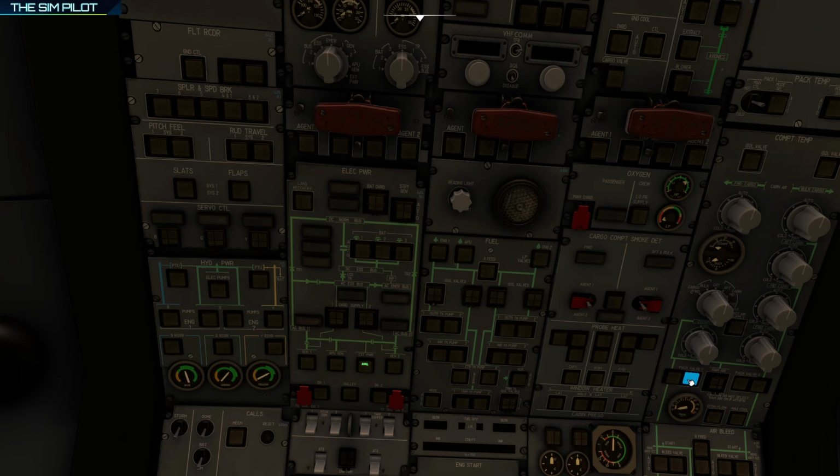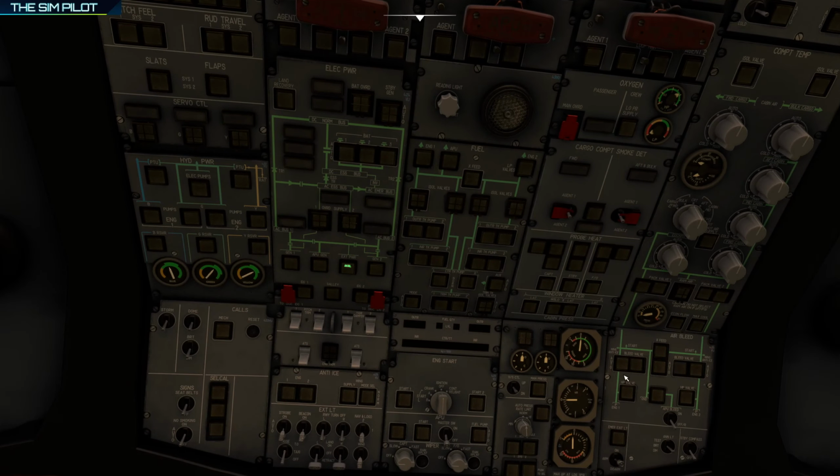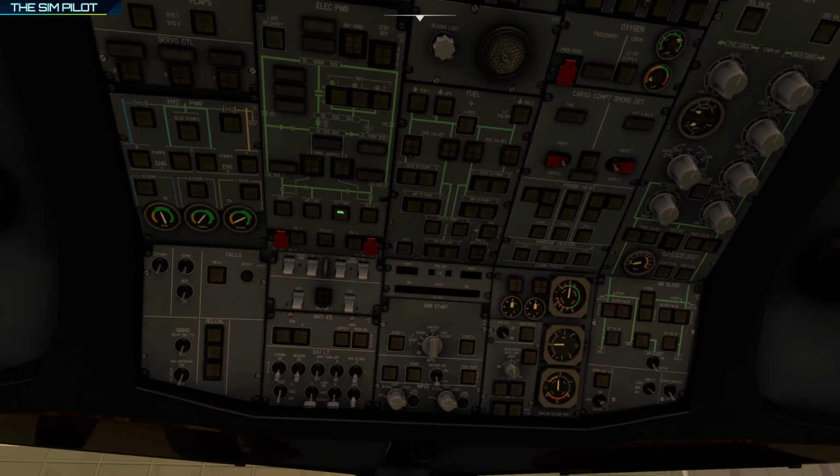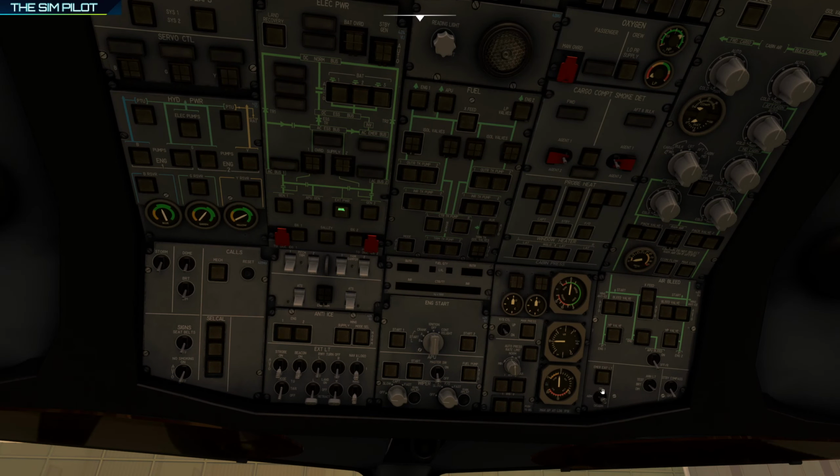Hot air supply, valves for packs, ram air, and etc. Down below is our bleed air system for engines and APU, and emergency exit lights defaulted to arm position, and then annunciator light test switch, and then standby compass light switch. So that's the entire overhead, maybe in a nutshell.